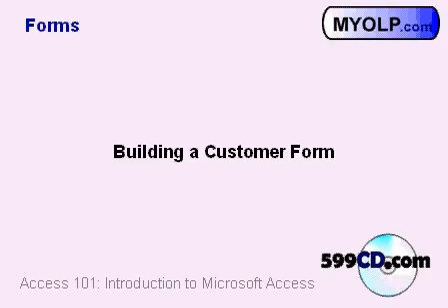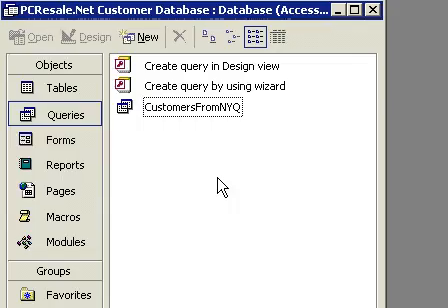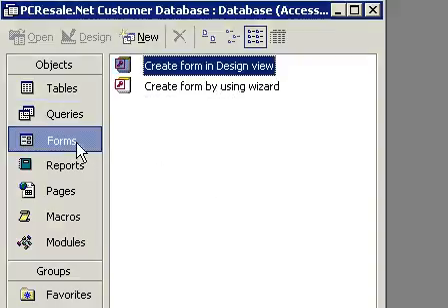In today's class, we're just going to concentrate on building a functional customer form, and in future classes, we'll go into a lot more detail on how to add more control to your forms. So here we are again at our database window. Let's click on Forms, and we'll click on New up top.